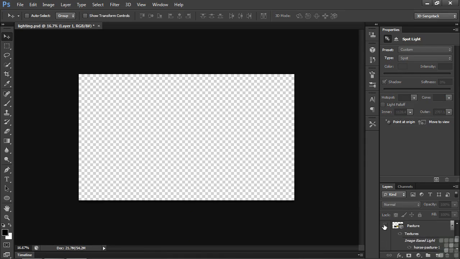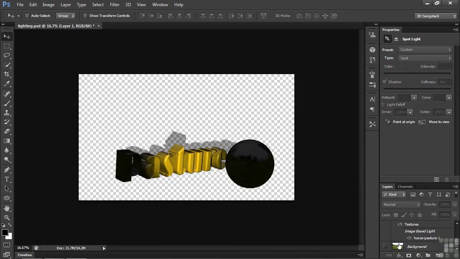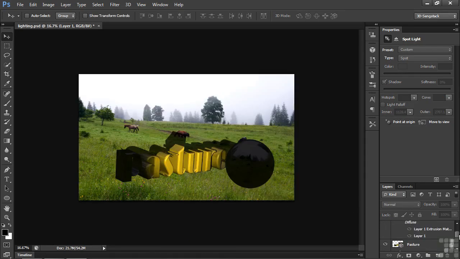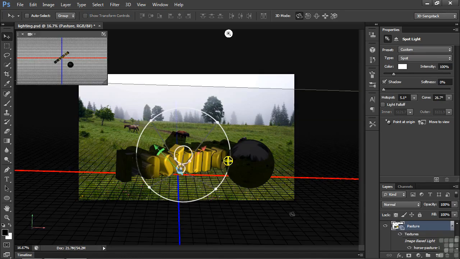Turn on our pasture text and our pasture background and make the pasture text active. That's the 3D layer. And there's our spotlight again. Again, it's kind of tricky to see what's going on, so you might want to try an orthographic view here. I'm going to go over here and make sure this is the top, and we'll swap views.